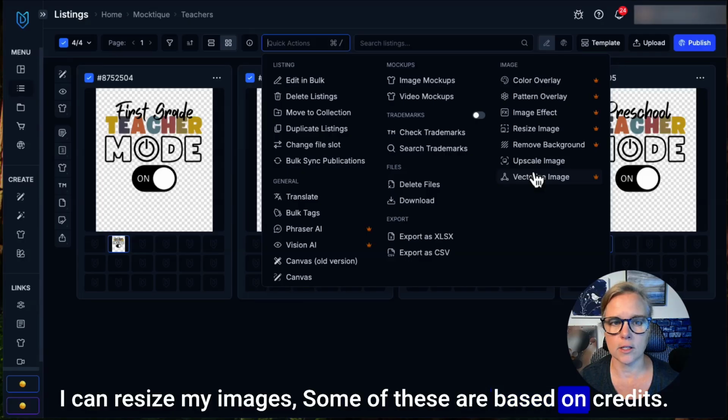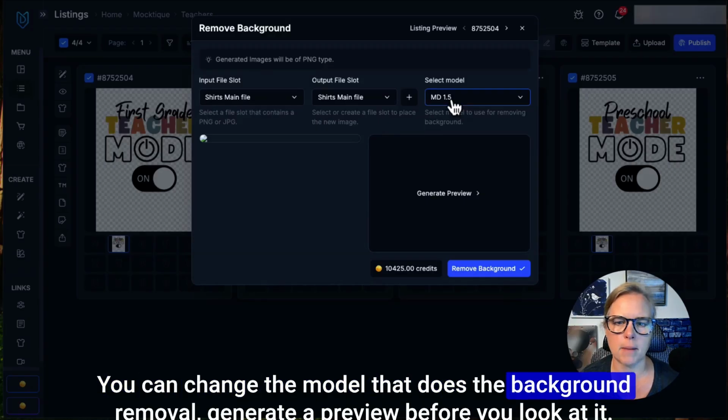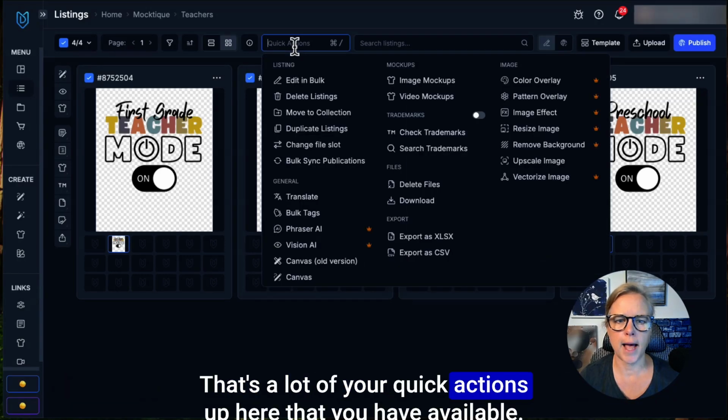Some of these are based on credits. If I do the remove background, it will show me how many credits I have and how many credits it will use to do that. You can change the model that does the background removal, generate a preview before you look at it. The background remover is pretty good though in MyDesigns if you just wanted to get a bunch of them done at one time. That's a lot of your quick actions up here that you have available.